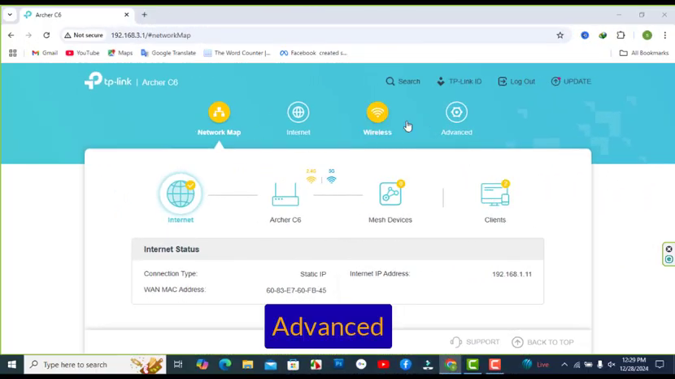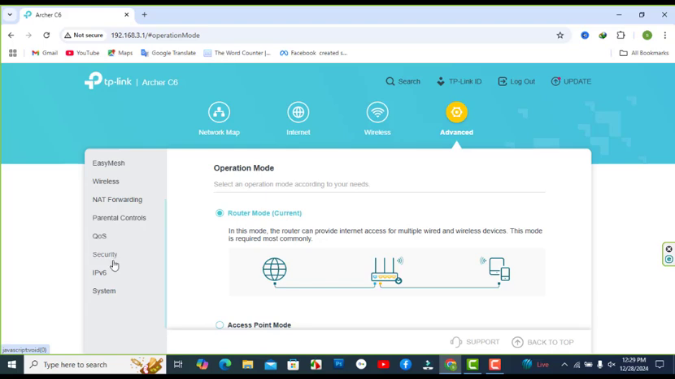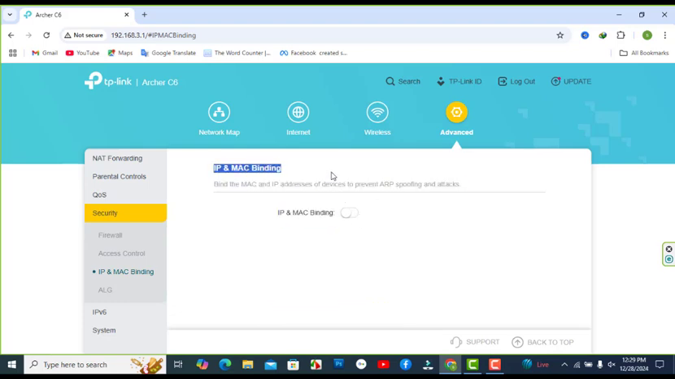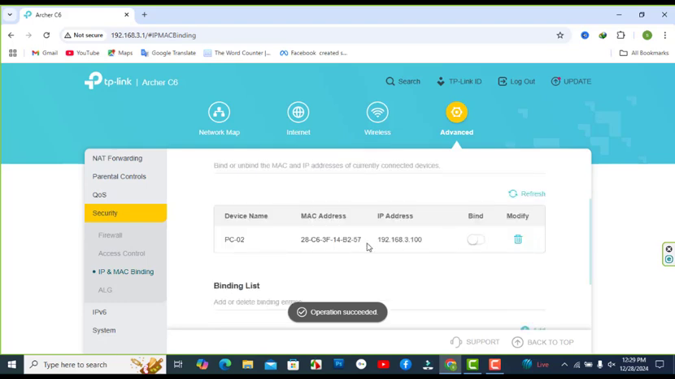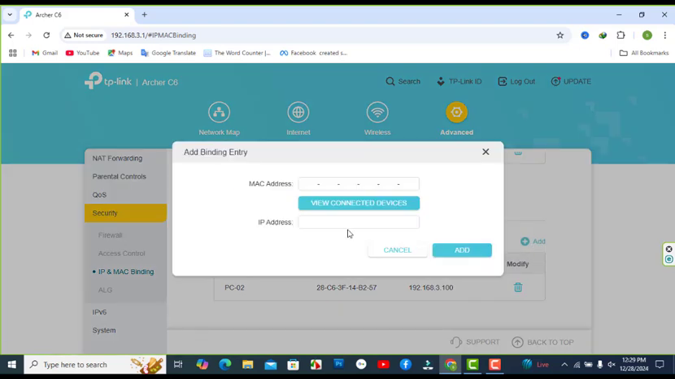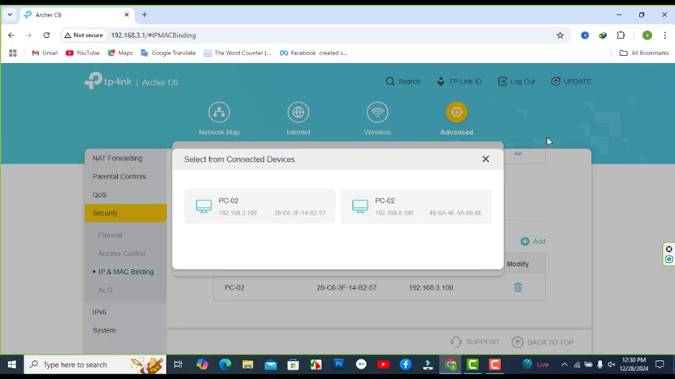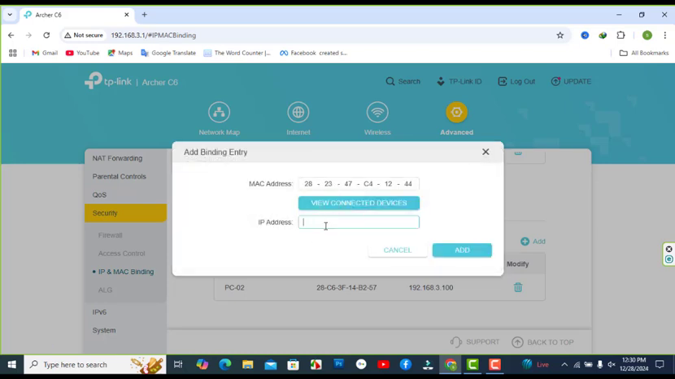IP and MAC binding. Open a web browser, log into the web GUI of the router, and go to Advanced. Click Security. Click on IP and MAC Binding under Security Options. Select Enable the IP and MAC binding. Click to add the corresponding device to the binding list. Enter the MAC address and IP address that you want to bind. Enter a description for this binding entry. And click Save. Done!